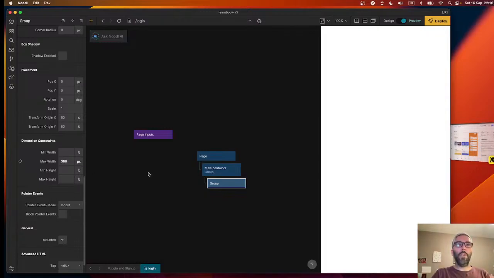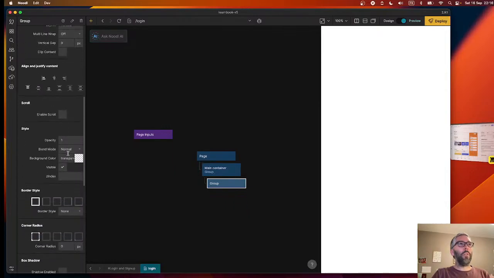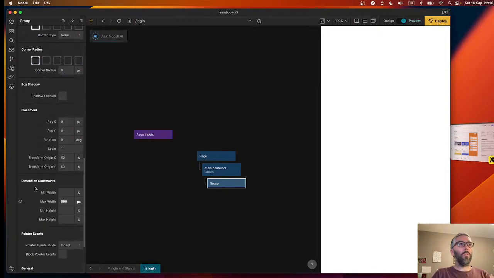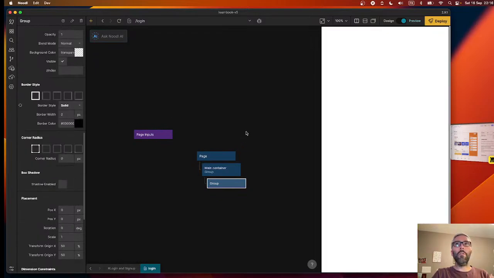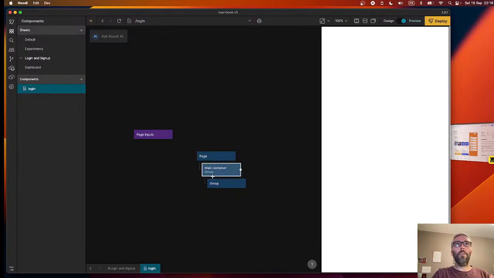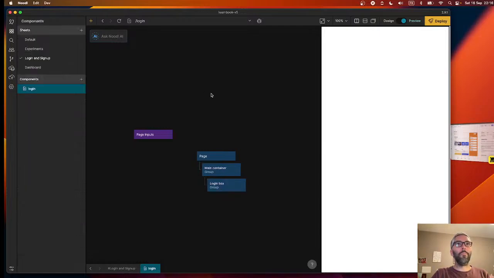Sometimes I just set the numbers again and I just look and like, yeah, that looks good. So let's give it a color so we know where it is, or like a border or something. The color's a bit weird. Let's give it a border there. So yeah, no, that's not good. I haven't named it yet. So this is going to be the login box.